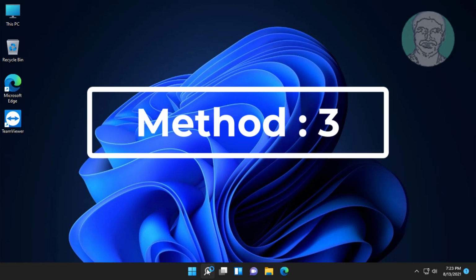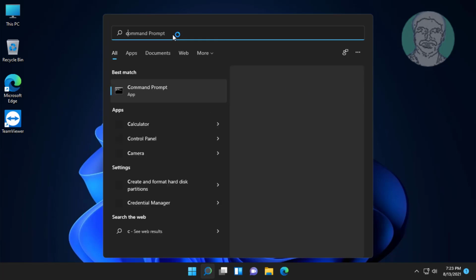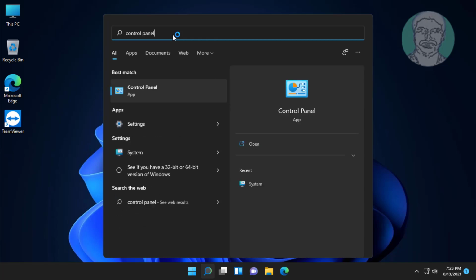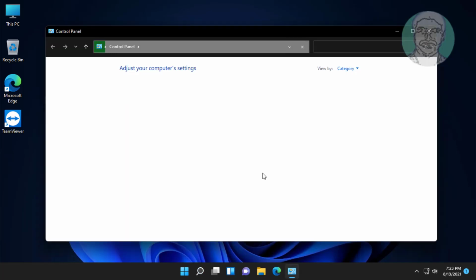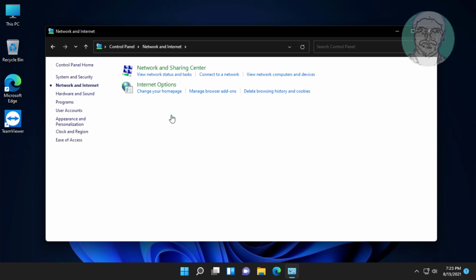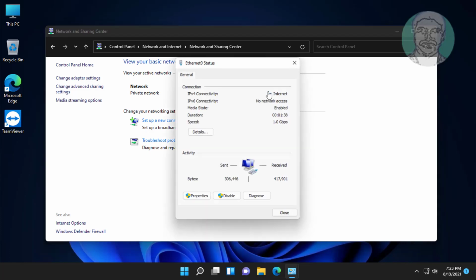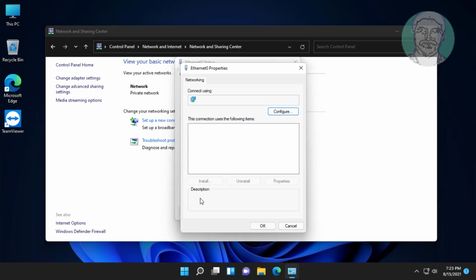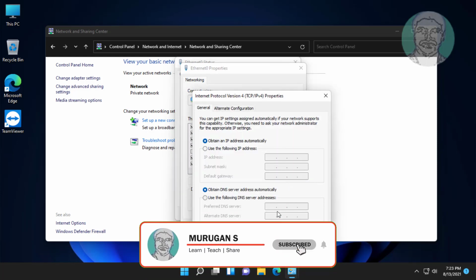Third method is, click Search icon, type Control Panel in Windows search bar, click Control Panel. Click Network and Internet. Click Network and Sharing Center. Click Properties. Select Internet Protocol version 4, click Properties. Check use the following DNS server addresses.